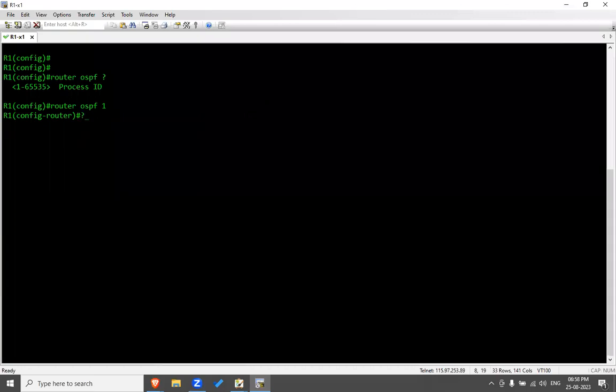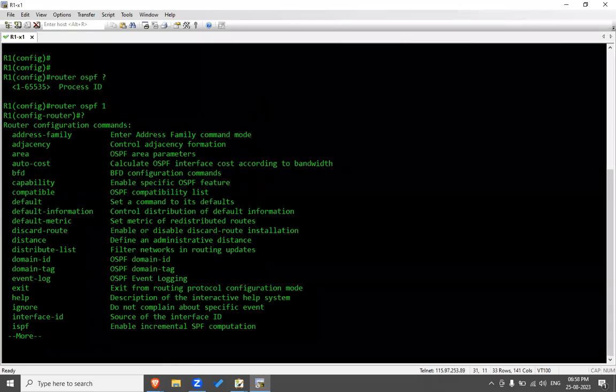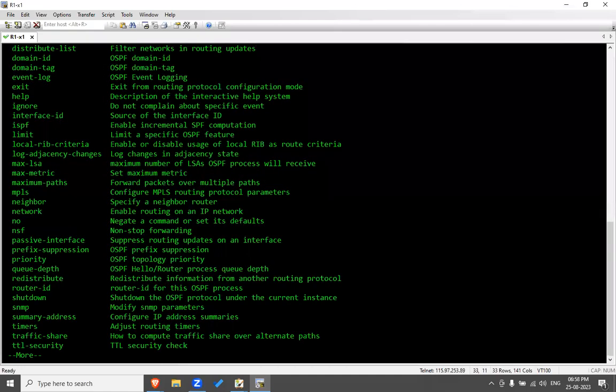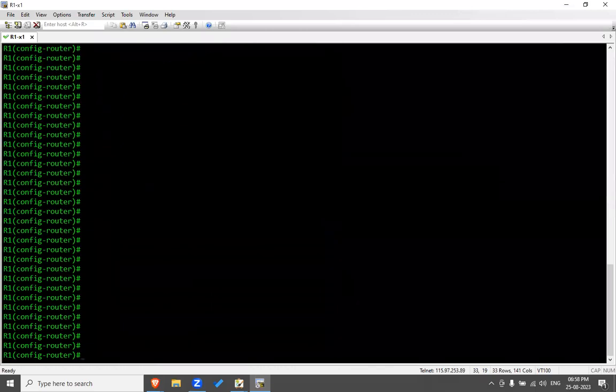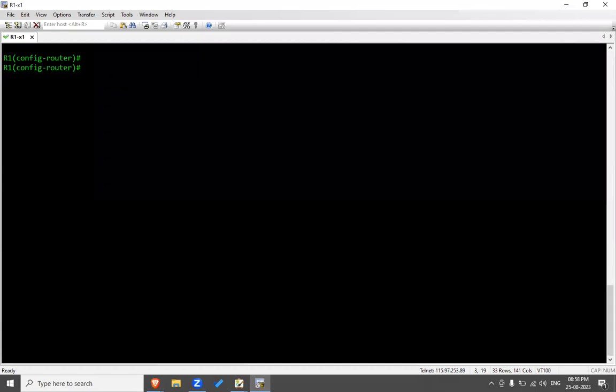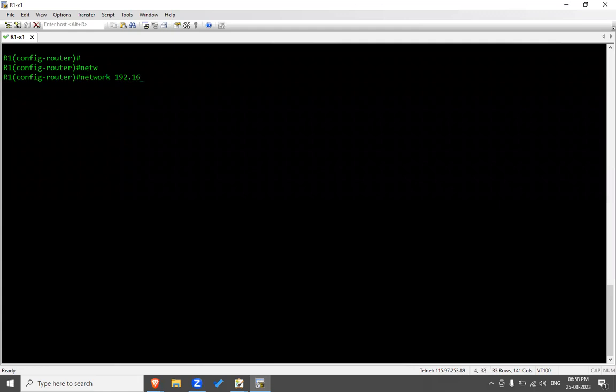So here, if I give a question mark, you can see so many commands over there. There are so many things that you can do in OSPF. Can you see? Close to 50 plus commands that we have in OSPF alone. Okay, so the only command that I'm going to use is the network command. So network and then 192.168.1.0.